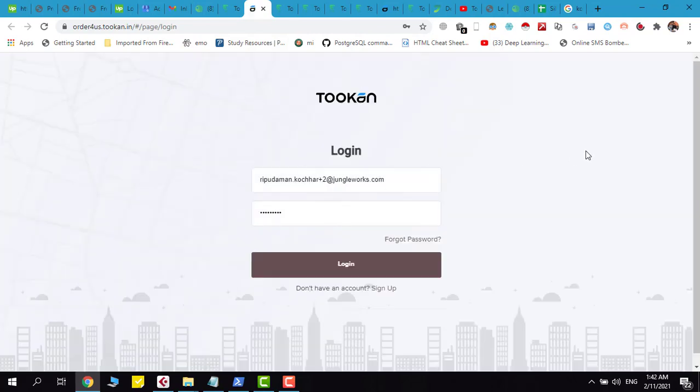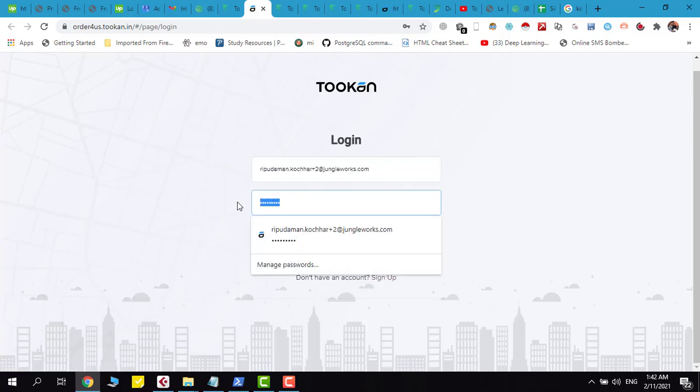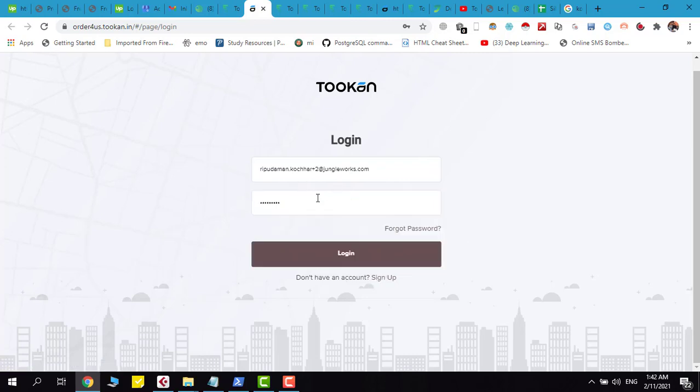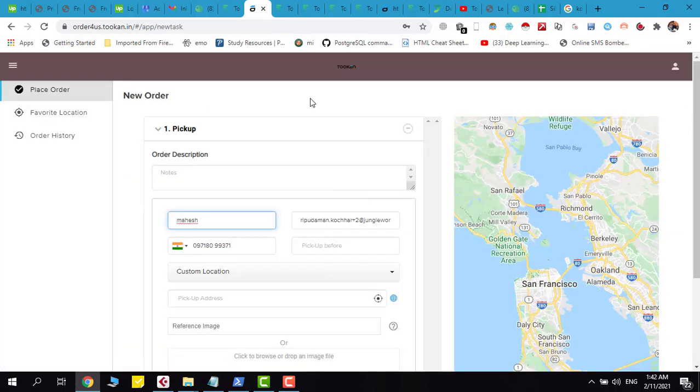On your first view, you have to sign up for this page. To sign up, they will ask for your email ID and then password only. Once you create it, it is a really easy process. Then you will put your email ID here, and then you will put your password here and log in. This is the customer side interface. So the customer can place an order from here.